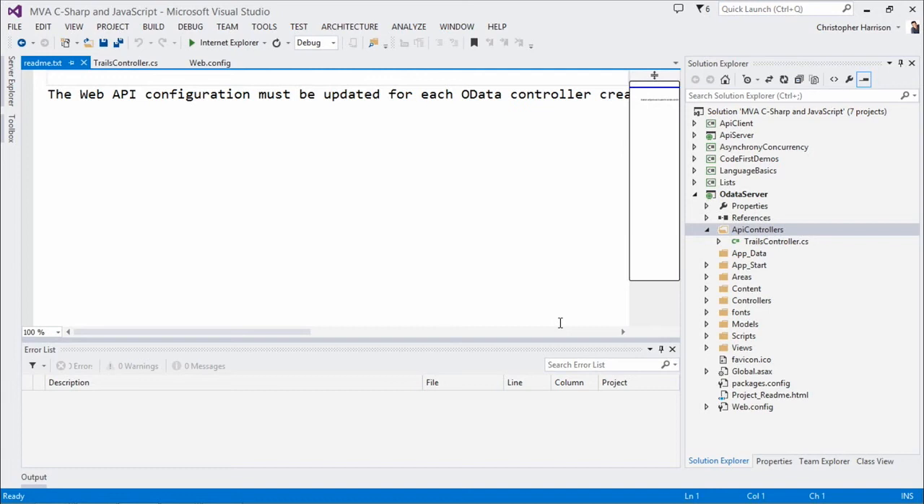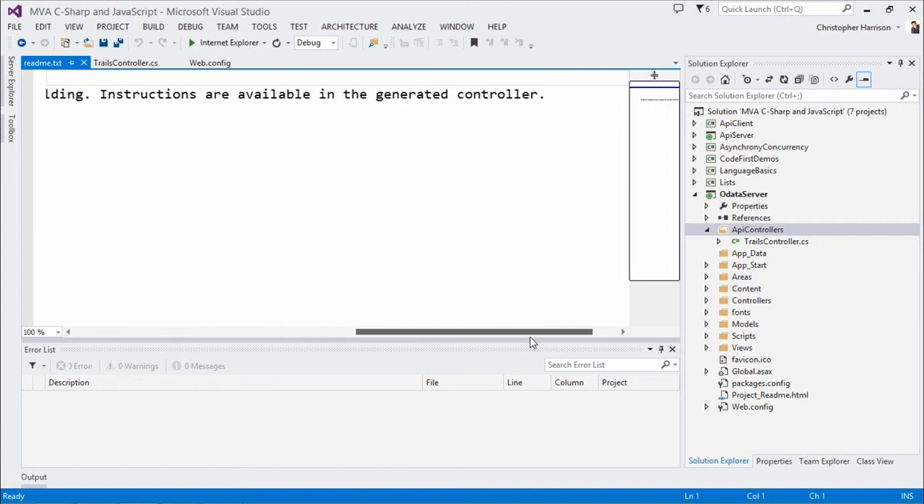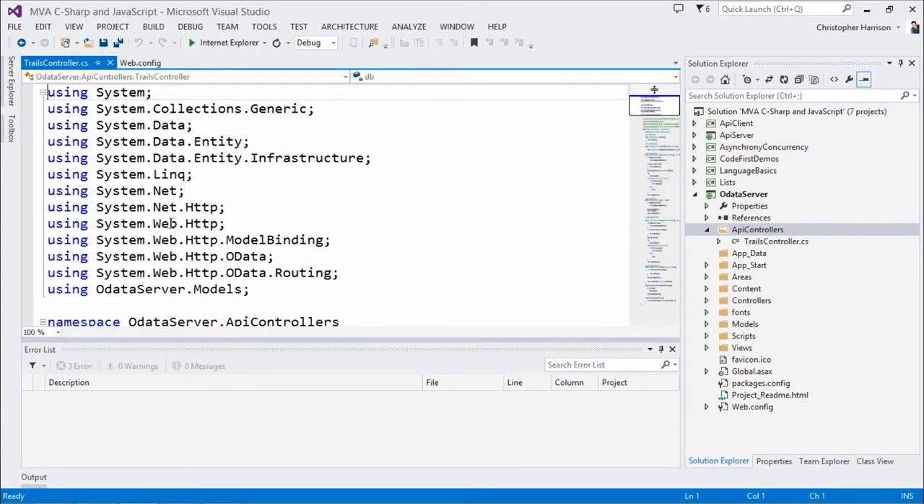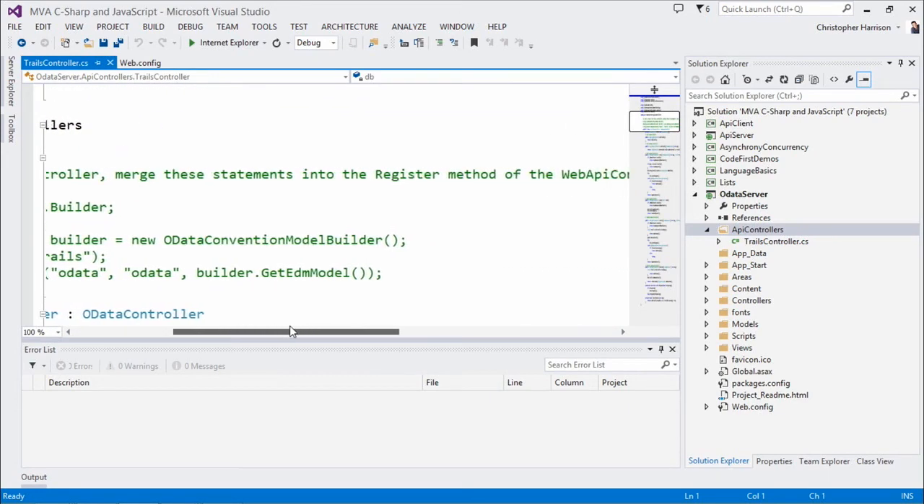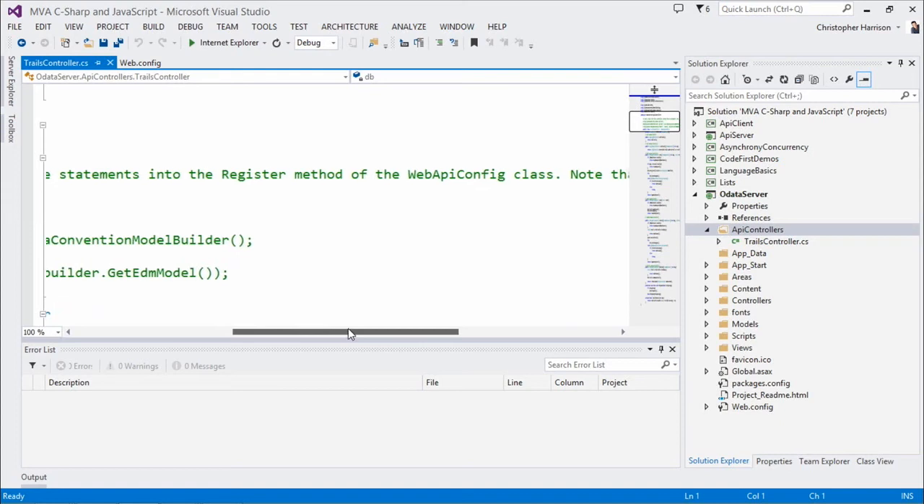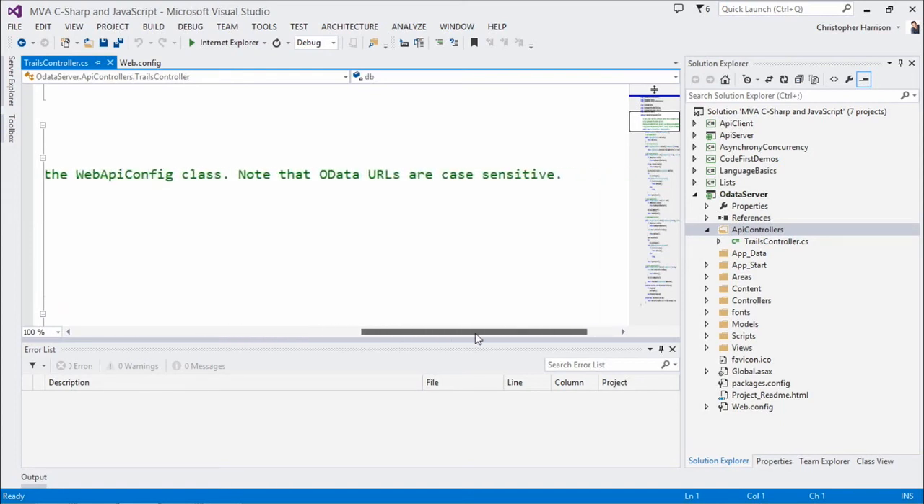Now, what you're going to notice is that once this is done, it gives you a README text, and let's read it. The web API configuration must be updated for each OData controller created by scaffolding. Instructions are available in the generated controller. Okay, well, let's go look at the generated controller. And the generated controller says to add a route for this controller, merge these statements into the register method of the web API config class. Know that OData URLs are case sensitive.